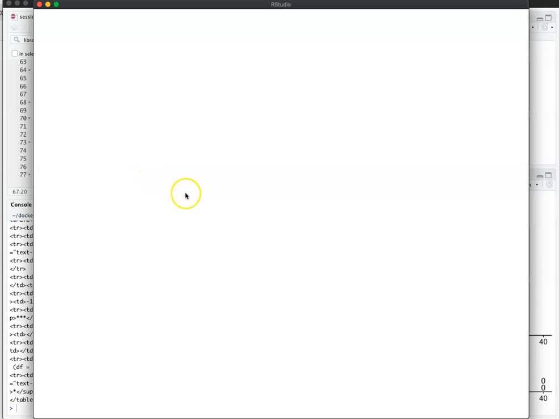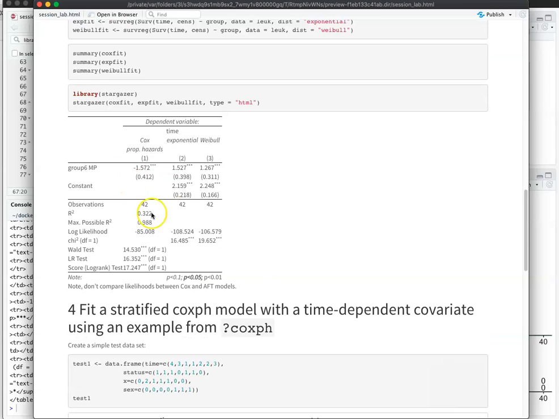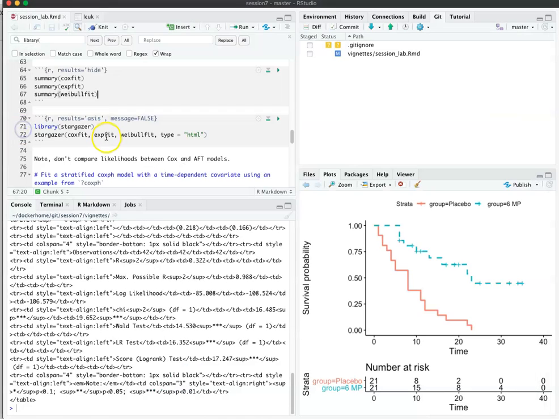Oh, just to show you, our nice stargazer table where you can compare these coefficients between the models. And I would say, given how similar these are, I would feel quite comfortable using the exponential failure time or the exponential hazard function here. It looks like I'm getting very similar results to the Cox proportional hazards model. Okay.